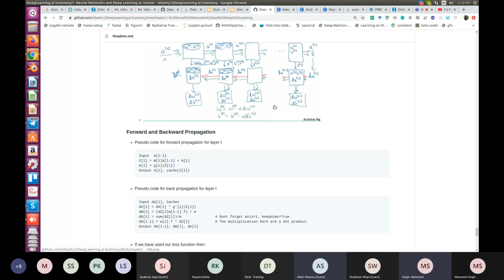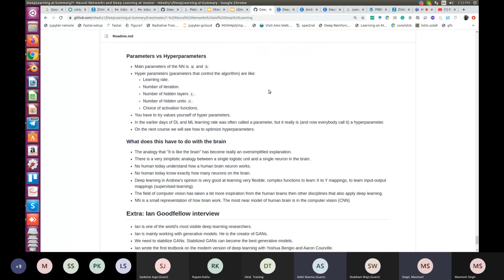Now, these are the things you can see, and we have discussed the different hyperparameters. The main parameters are the weights, so the W's and the B's, the weights and the biases. The hyperparameters are your learning rate, number of iterations, number of hidden layers, number of hidden units, choice of activation functions. You would have to try values on your own.